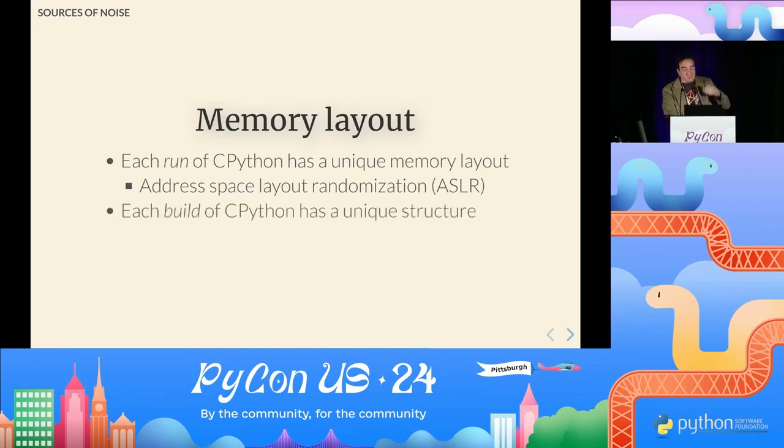And then also each build of CPython is going to be different. Because we do profile-guided optimization, where we let the compiler figure out which are the hot parts of the code and which are the cold parts and move them around, the compiler is free to reorganize the code every single time we build Python, and it's a little non-deterministic because it's based on running benchmarks, essentially.